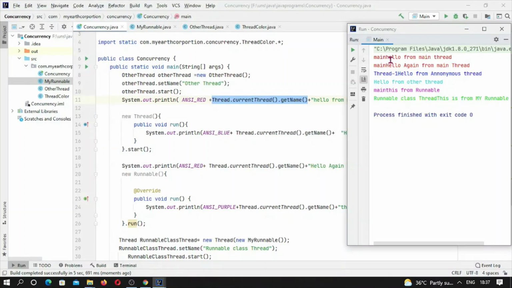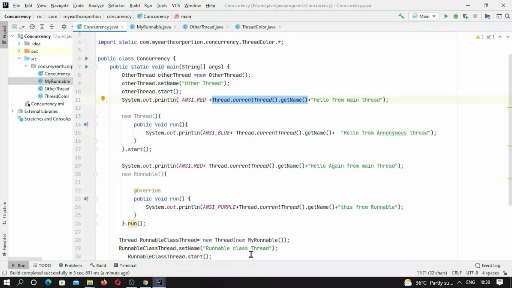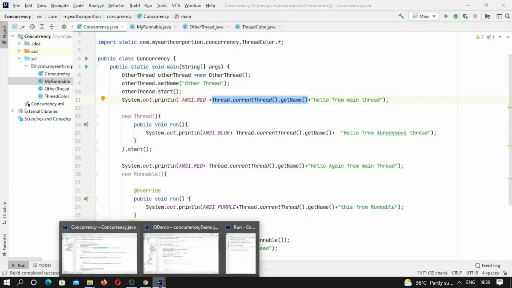You can see now this is main thread, and hello from main thread, hello again from main thread, and now the anonymous thread has been placed at 3rd number, other thread is 4th. This is again from main, and the Runnable interface is directly calling from the main thread, and this is the Runnable class thread. The name we have given, Runnable class thread, you can see here.